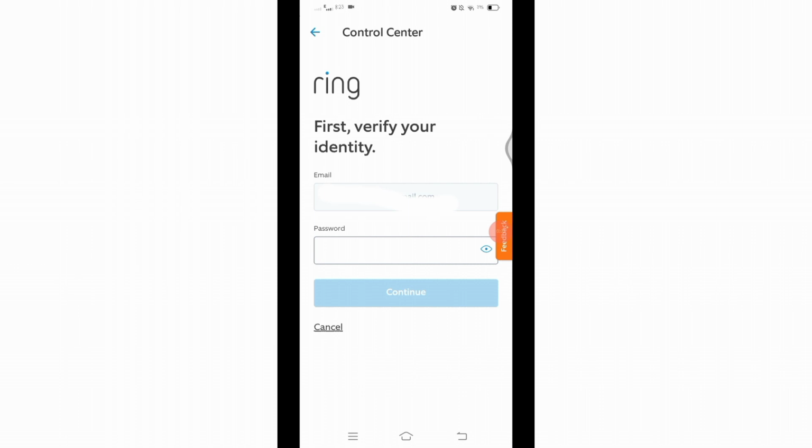Here first you will have to verify your identity by entering your password in this box. Make sure you enter the correct password here. After entering your password, click on this continue button.